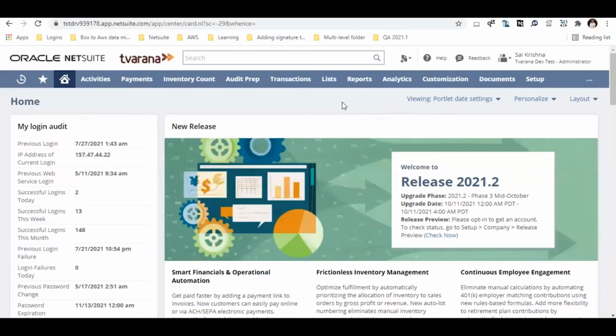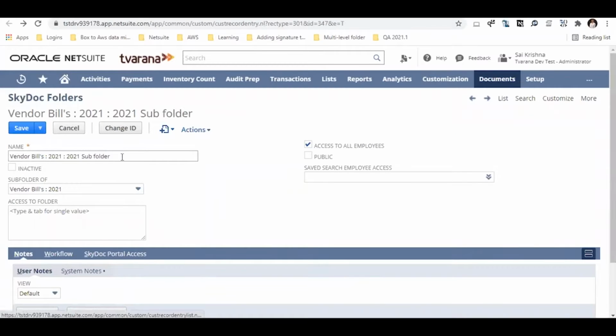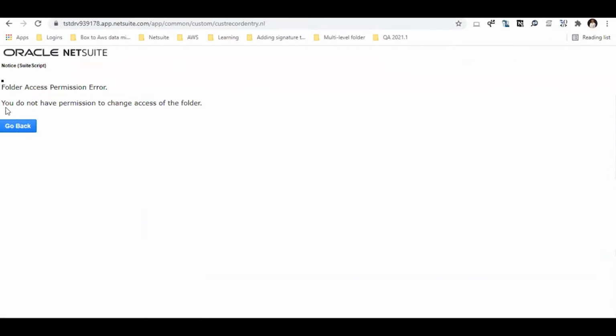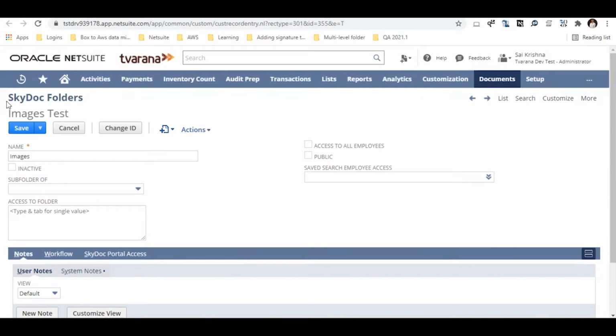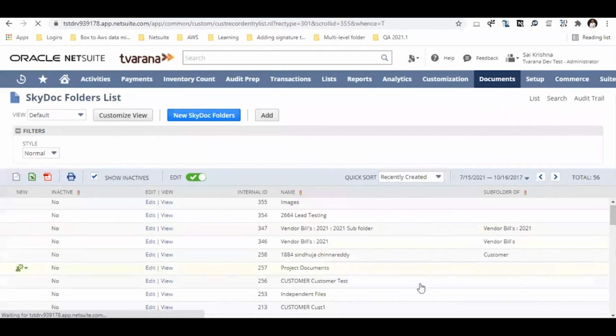With this new release, if any other user tries to edit the access permissions created by a different user, it will show an error. If the owner of the SkyDoc folder is trying to edit the access permissions, no error will appear. For example, this here is a folder that I did not create, so if I try to edit the access permissions and save this record, an error will appear. Now, this is a folder that I did create. If I try to change the access permissions and then save the record, it will be saved successfully.